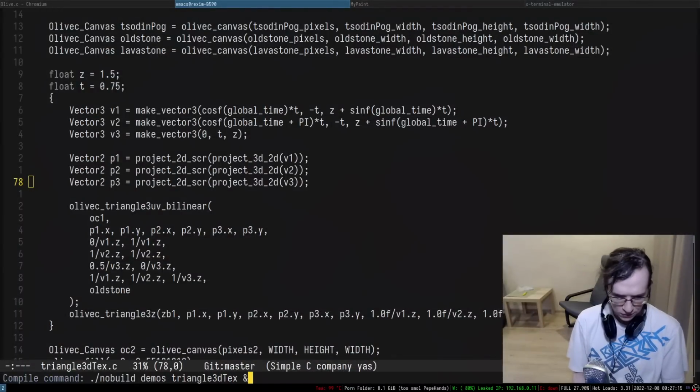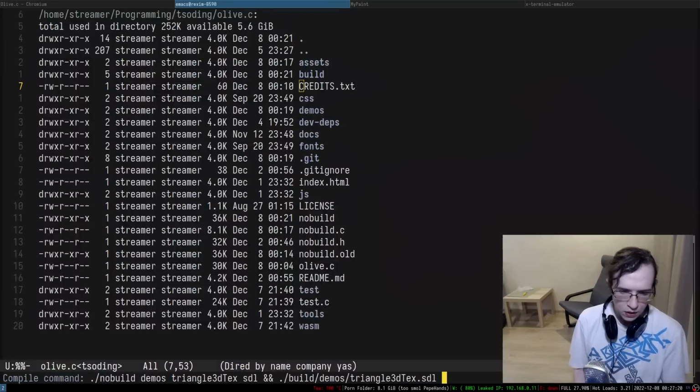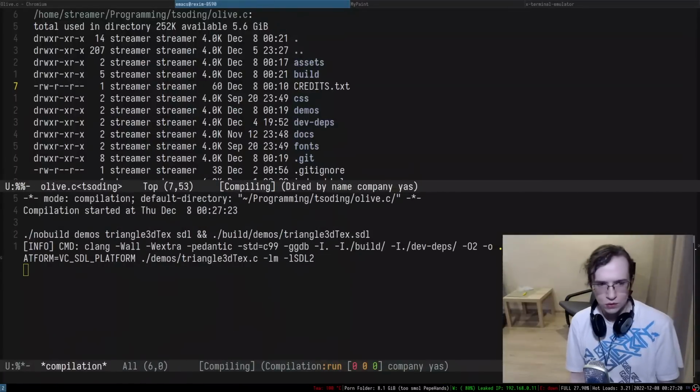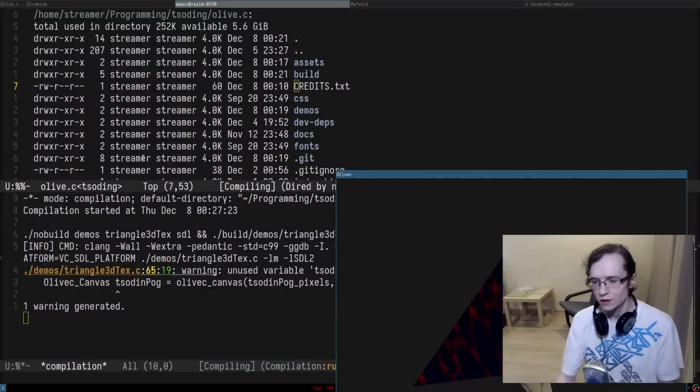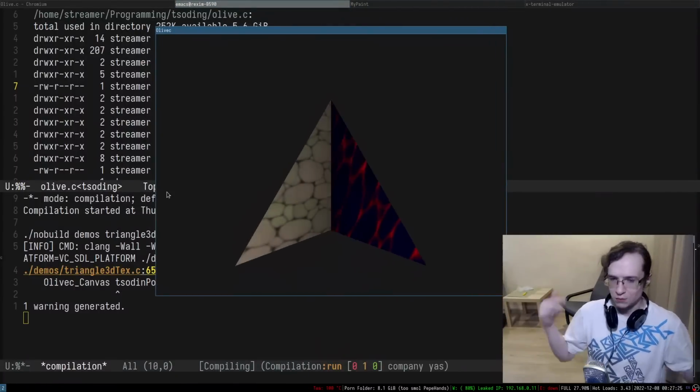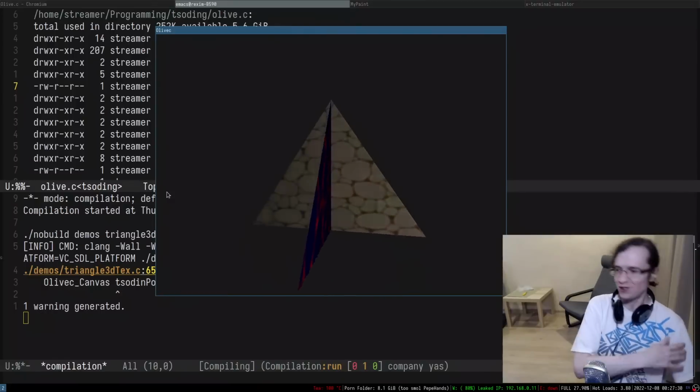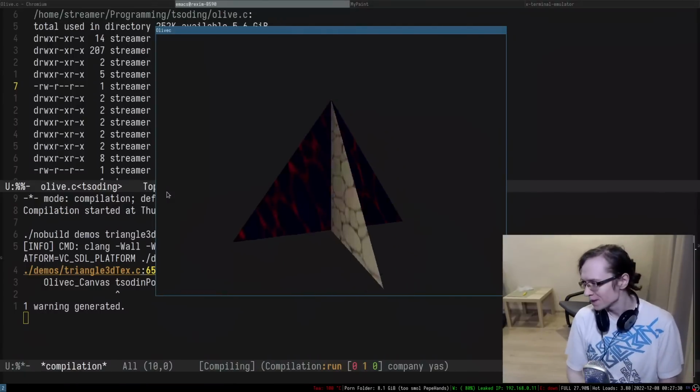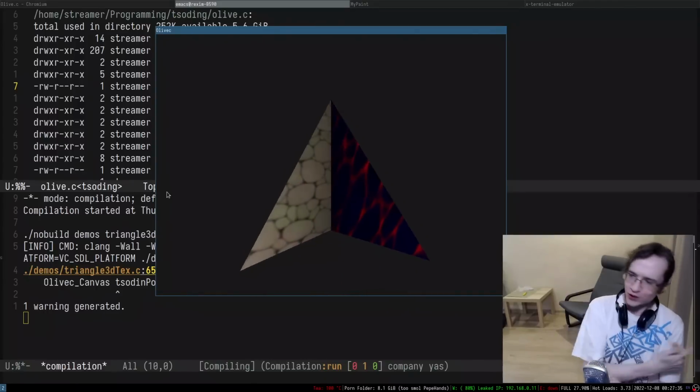Triangle 3D tech. Build demos. Why did you go there? Oh, because I'm here. Okay, cool. So I think it will fix it, hopefully. Yo, look at that! Perfect texture. I was right. I just messed up the UV coordinates.